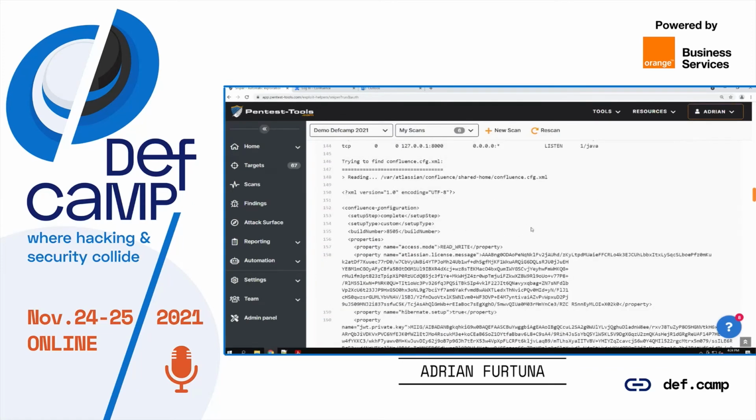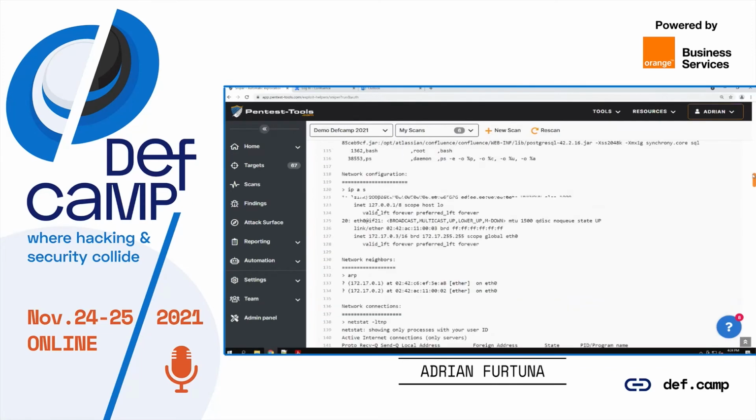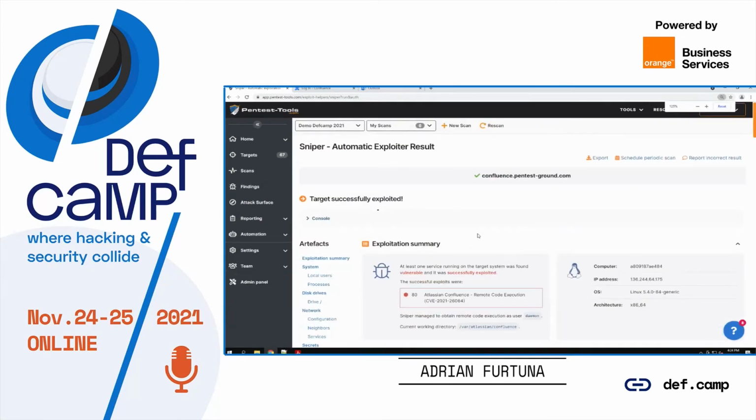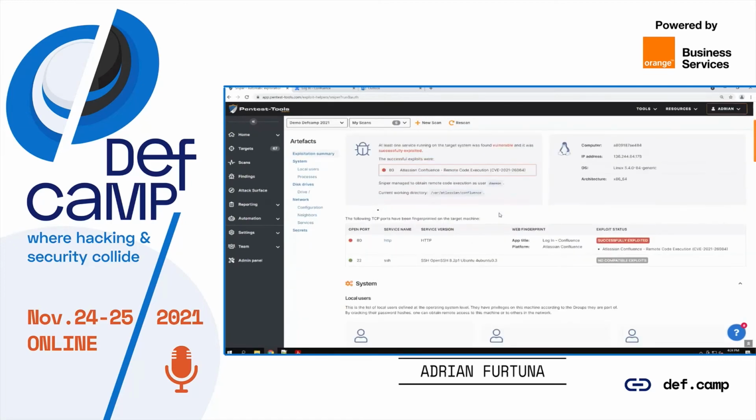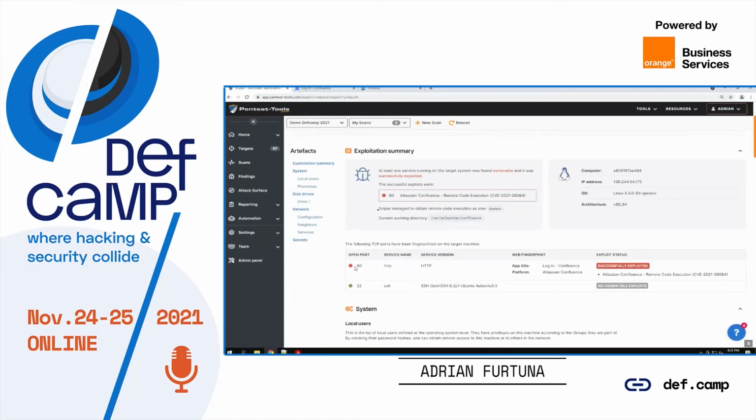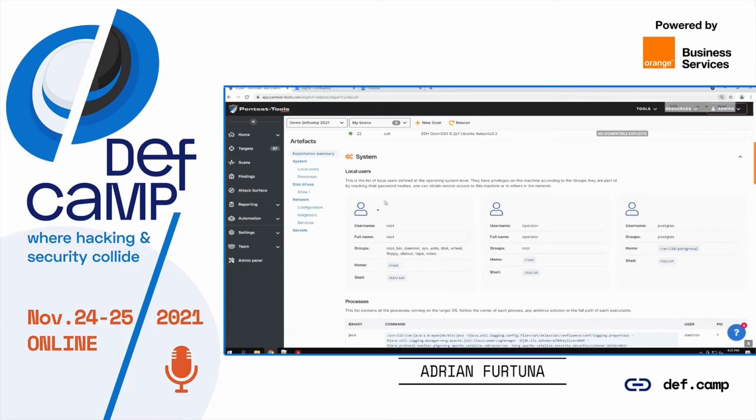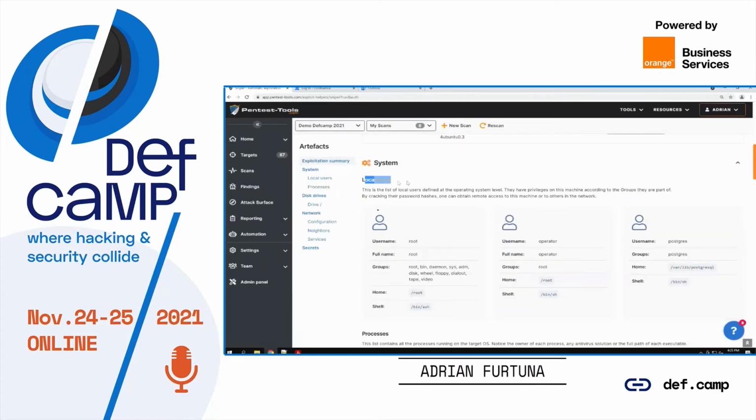So this console output can get pretty messy, and that's why we have put it in a more visual format. And this is the exploitation summary. Here is the port that has been exploited, and then follow the artifacts. What you can see here is the list of local users from the system. You can see that we have left only those with an active shell, so who can actually connect with SSH to the server.